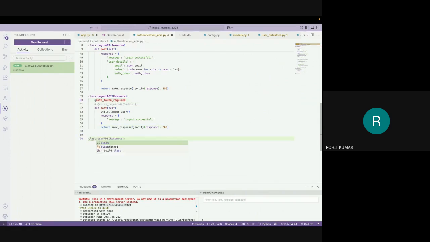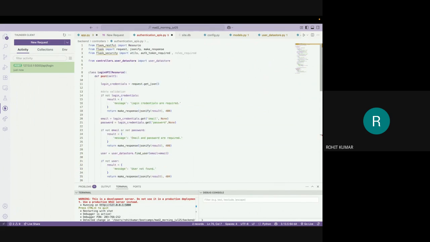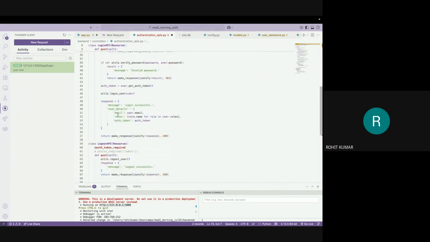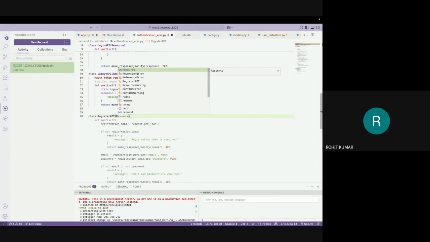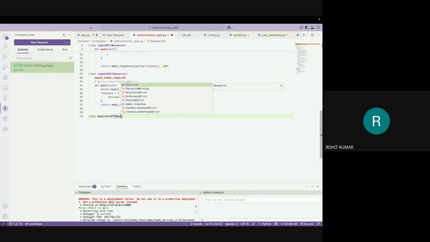So now similarly, we can create another API, which is, let's say, the logout API. We have login API, we have logout API, and now we have register API. Register API, and we can have the resource.